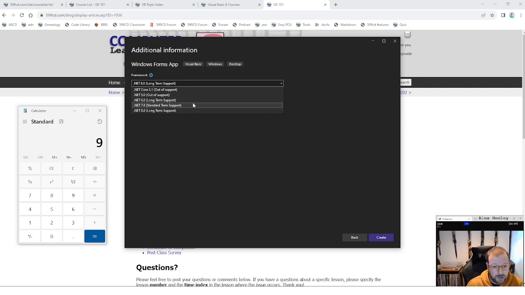6 is still in long-term support. 7 is probably the one most people are on currently. And 8 has just come out recently. If you were at .NET Conf or you were watching it online, you'll have seen the release of .NET 8. I urge you to catch up on anything on there. There are some great new features, especially Blazor, which I'll hopefully do a video about soon.